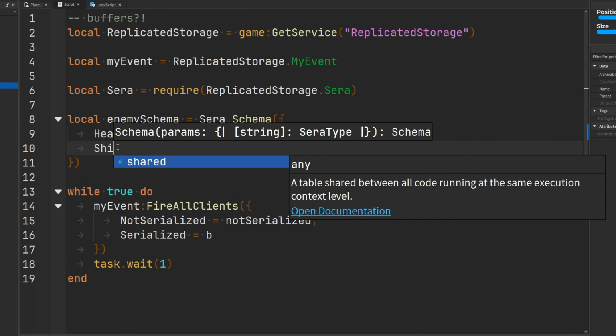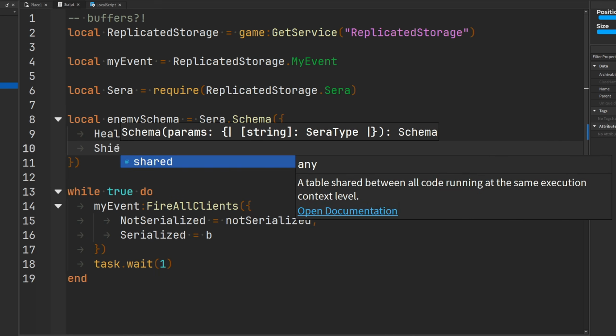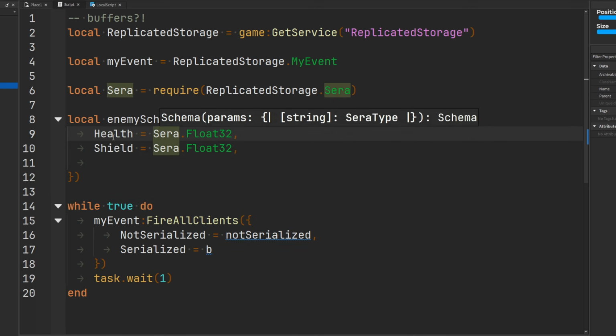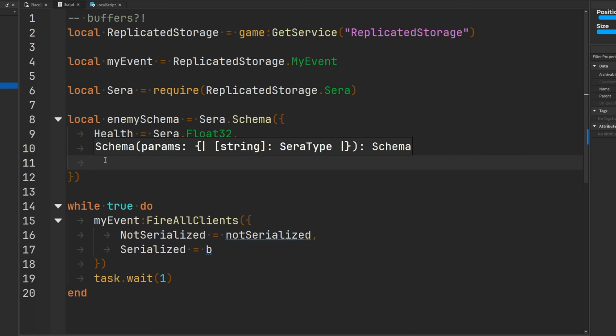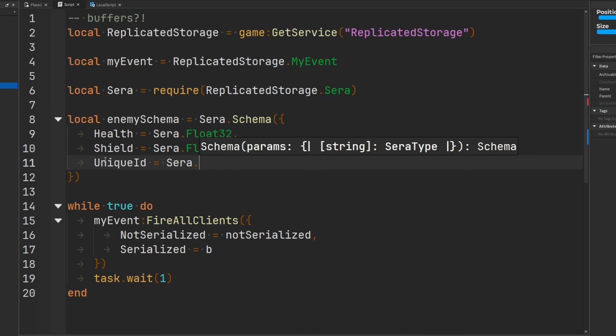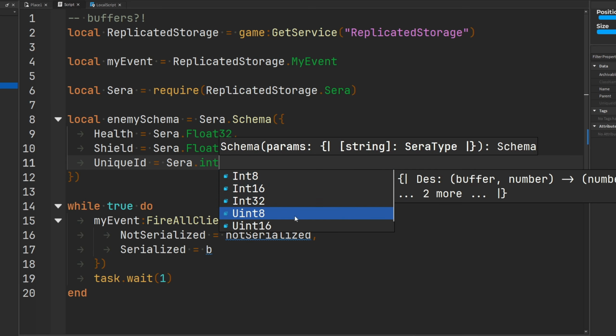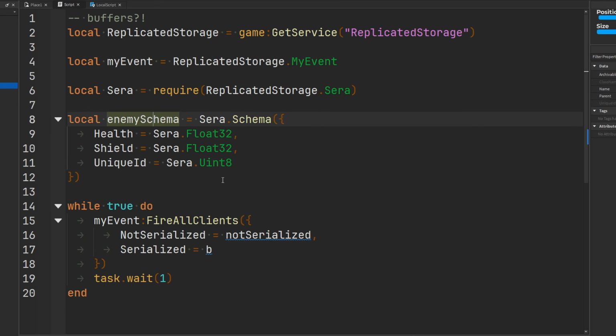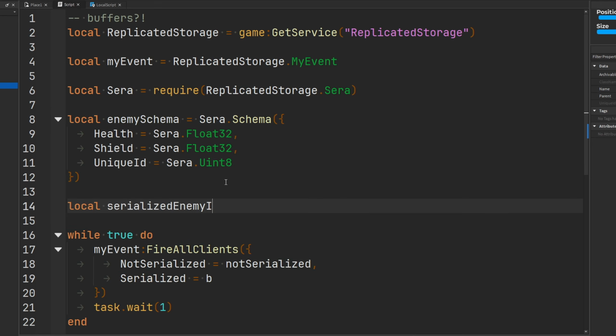And then for the shield, we could do the exact same thing. We could say, hey, Sera, we want a 32-bit float. So we have health, shield, and what else do we want to pass? Maybe this enemy has a unique ID or something. Let's say we know this ID is never going to exceed an 8-bit unsigned integer, right? So we could just do uint8, unsigned 8-bit integer. There we go.